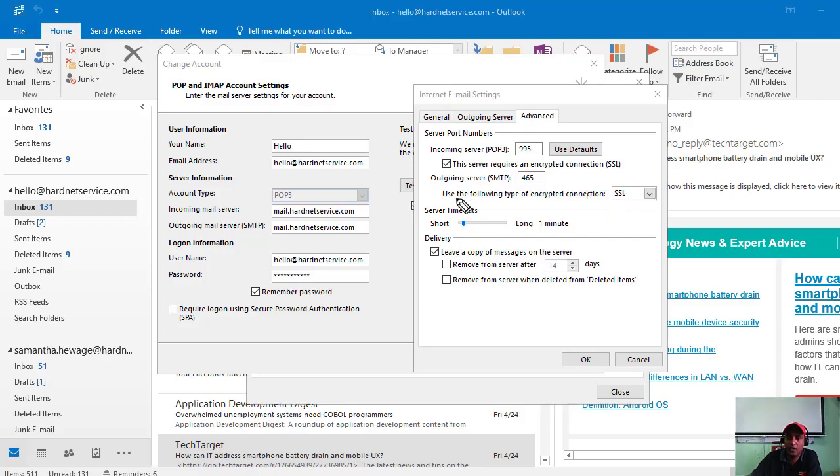Secure Socket Layer. So what's the purpose? Use the following type of encrypted connection. So my email is encrypted. That means if I send an email to my business partner, that email is encrypted using this SSL certificate, right? So no one, even the man in the middle, if he takes that, it's encrypted. It's dummy data. That's why I use this SSL certificate.